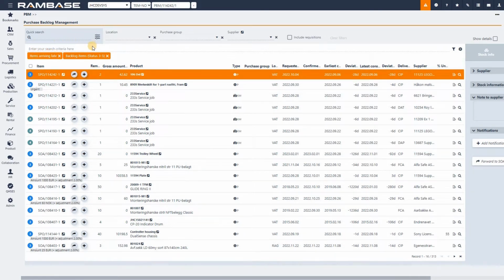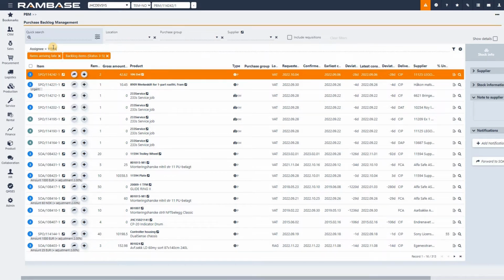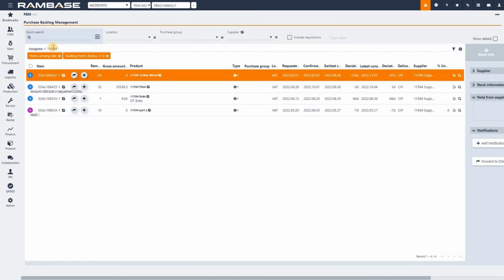The table also has the advanced filter field that can be used to create own customized filters. For example, I can create a filter that only shows my purchases. This is quite handy if each purchaser is only responsible for their own purchases. If this is a filter that's often going to be used, it can be saved as a filter in the filter builder.